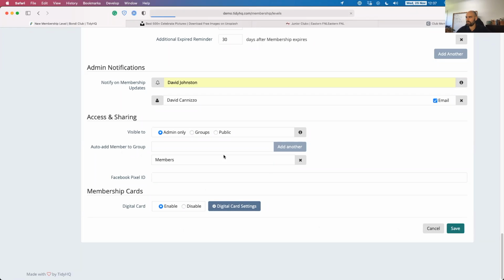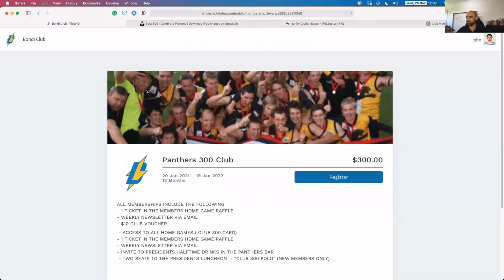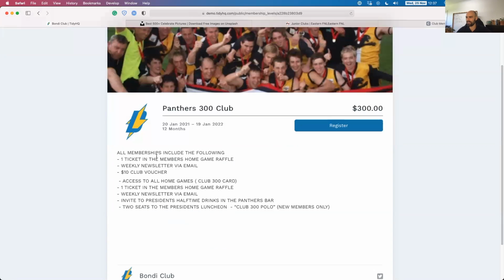So if I just save this one really quickly. So this is the URL that I can now share out to Facebook or wherever it might be. So this is a low resolution image. Like I said, it doesn't look nearly as good as a high resolution one, so make sure that's a good quality one. This is all the value.